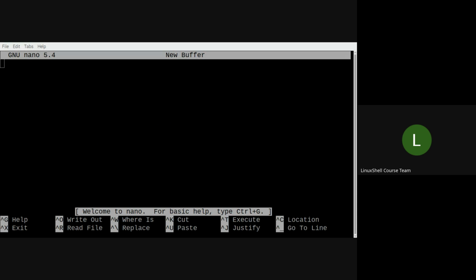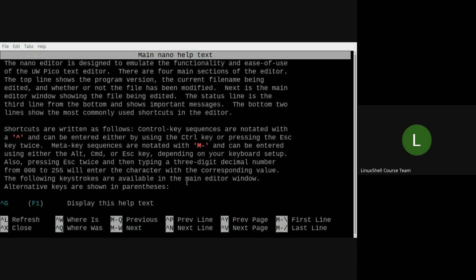Can you explain what this caret symbol is? At the bottom there are two sets of lines, which tell you specifically how you can use Nano. It's the Control button basically, pressing it and holding it. When you press Control and then G, it will pop up the help menu. Shortcuts are written as follows: control key sequences are notated with the caret symbol and can be entered by using the Control key or pressing the Escape key twice. The meta key sequences are noted with M minus. So you have M hyphen Q to go to previous, and M hyphen W to go to next.